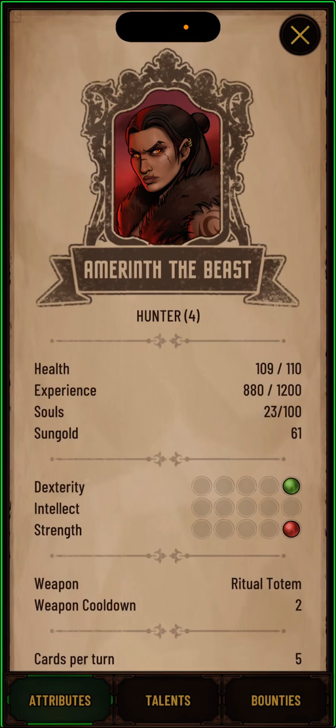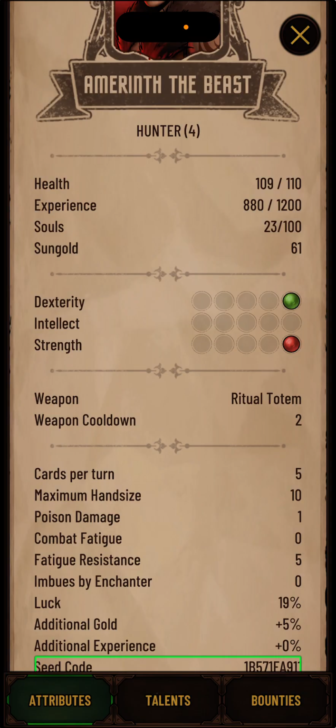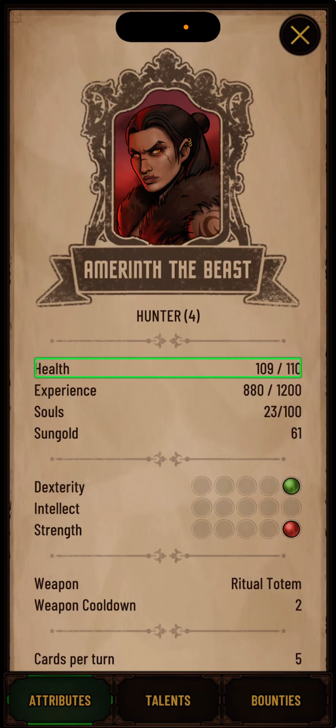Show deck. Player health 109. We got 109 health. Let me find out what our max health is. I think it's 110. Character info. Attributes. Talents. Bounties. Hunter. Health 109/110. Yeah, our health is 110, so we're doing quite well.